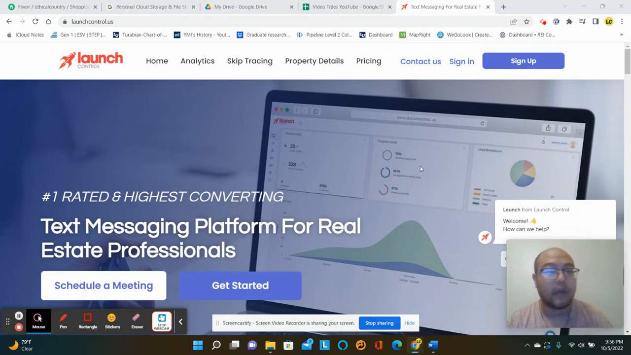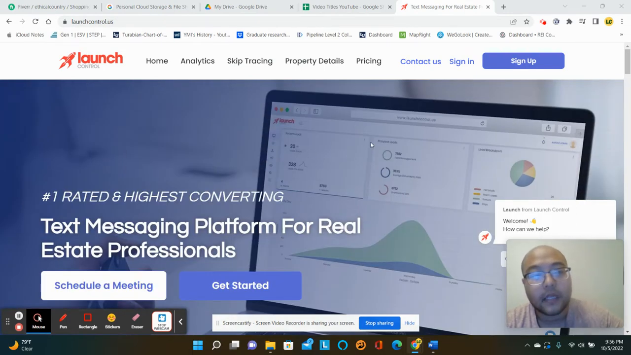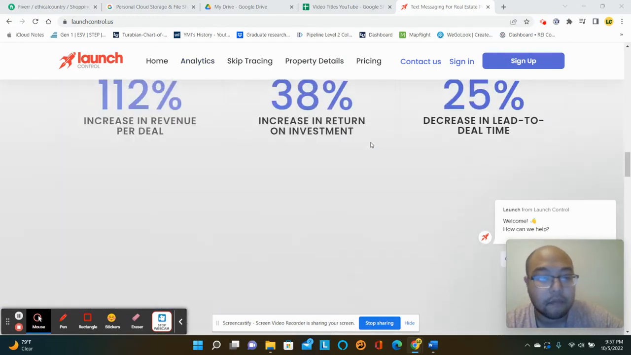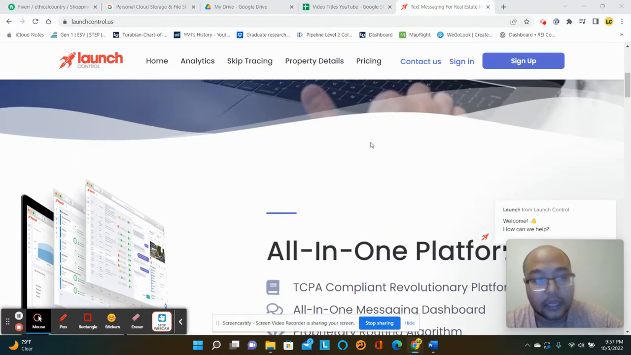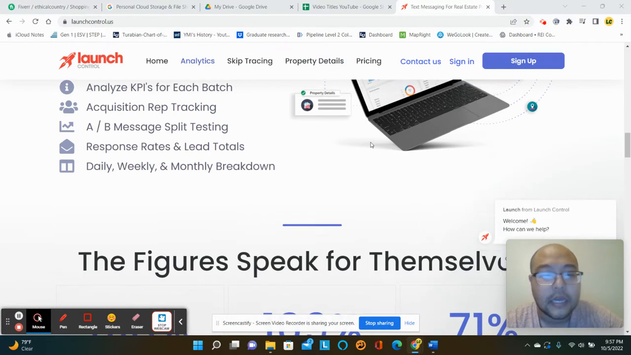So I used Launch Control some time ago when the pricing was a little bit cheaper. The way it works is it's a text messaging campaign. My dashboard, they got rid of it after I canceled it. So that tells you something about how I feel about Launch Control.